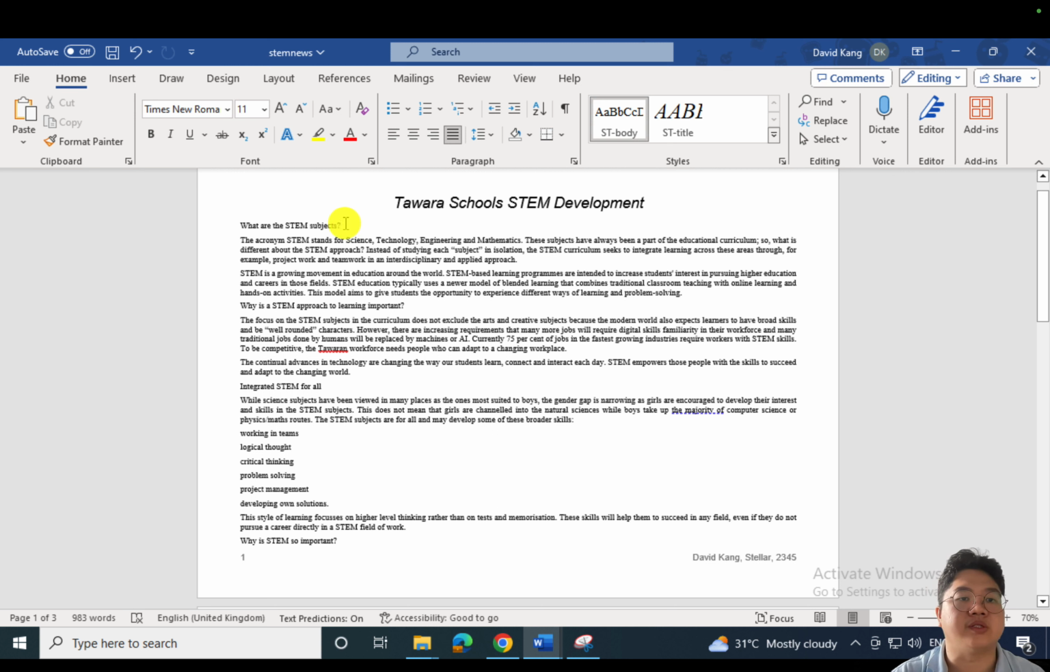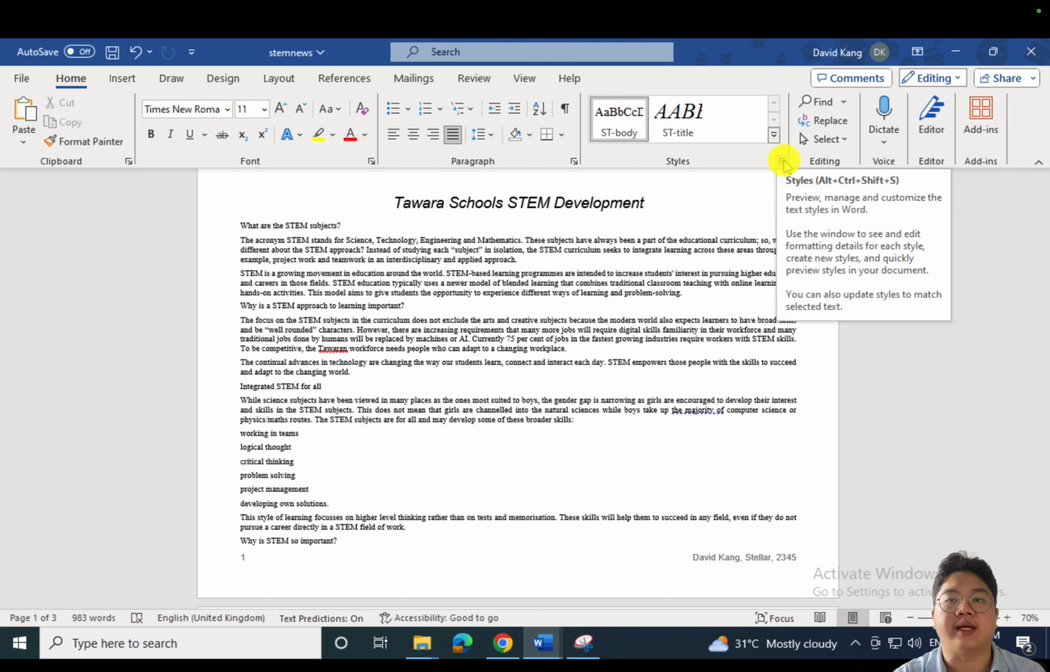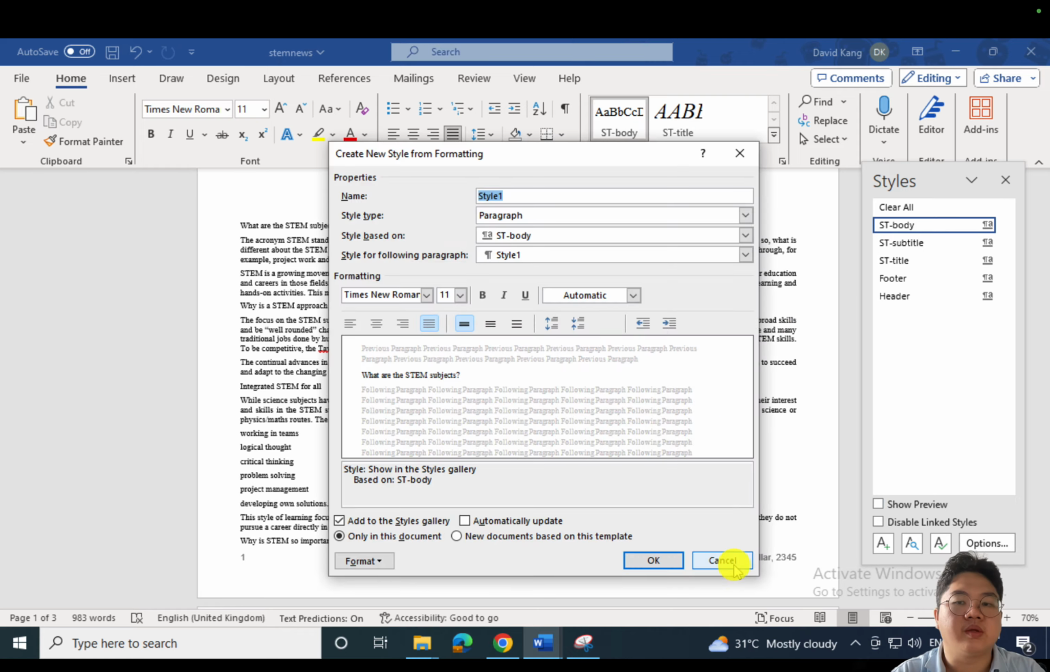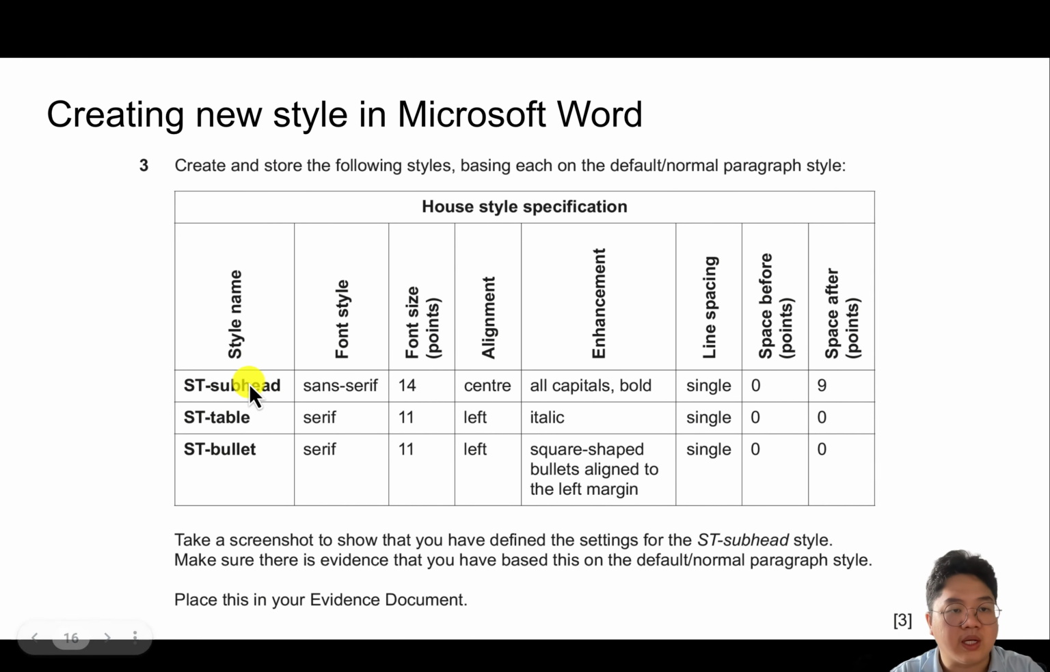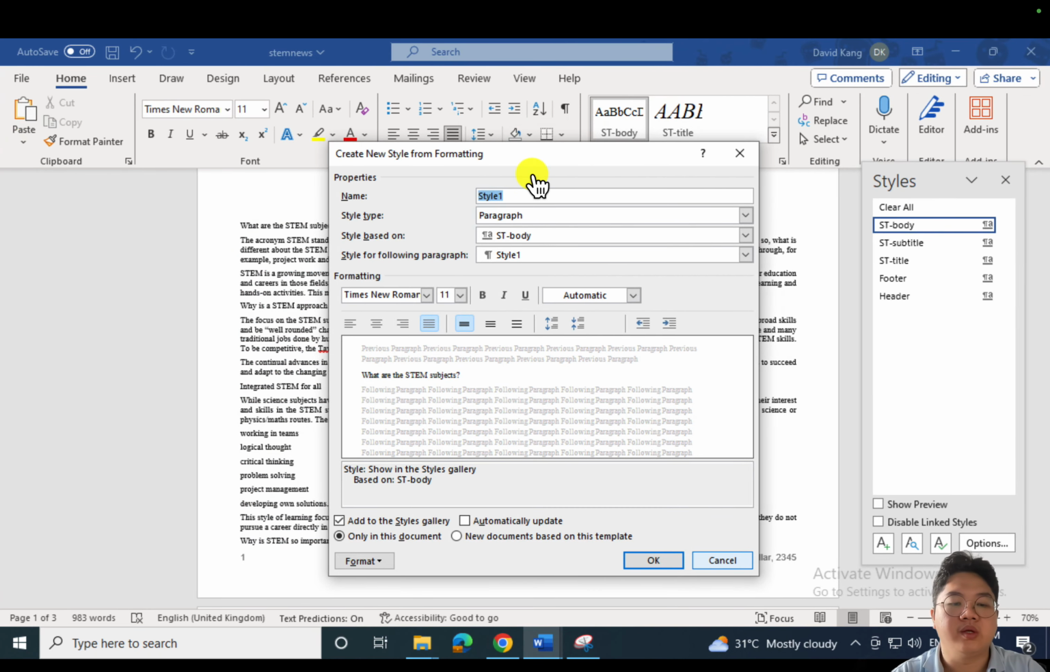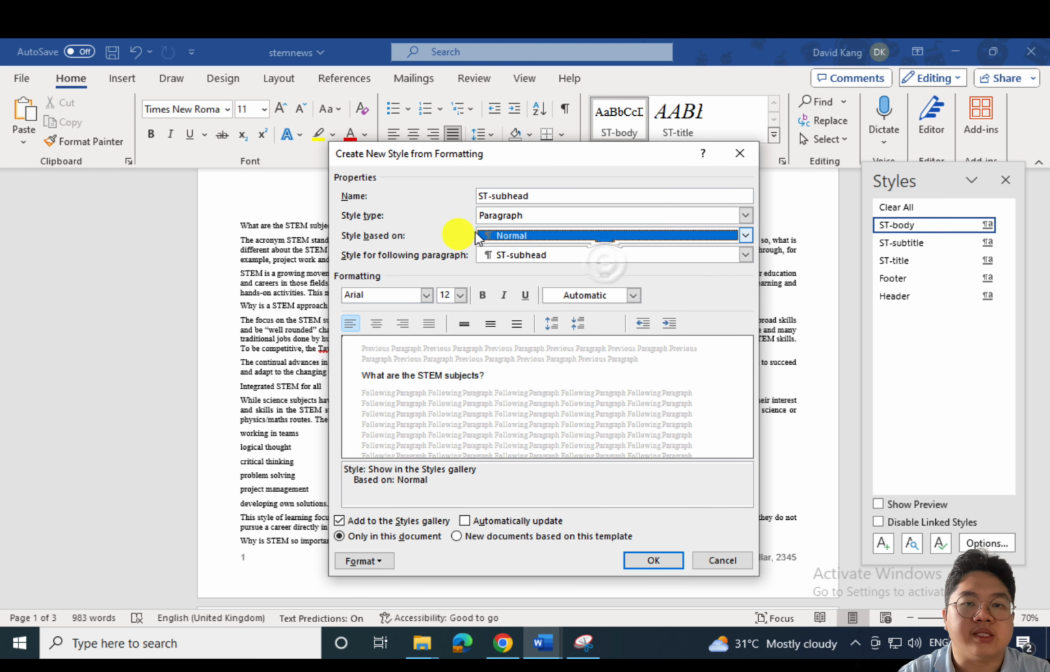Usually in the exam, they ask us to apply some style, but bear in mind that we're just using the first line heading to test our style, but later in the document, you do have to make the changes on your own. So put a cursor somewhere at the first line, and then select this styles menu right here. We're going to create the ST subhead based on a normal paragraph style. So I'm going to type this subhead, making sure that this is under the normal base, and this is ST subhead.